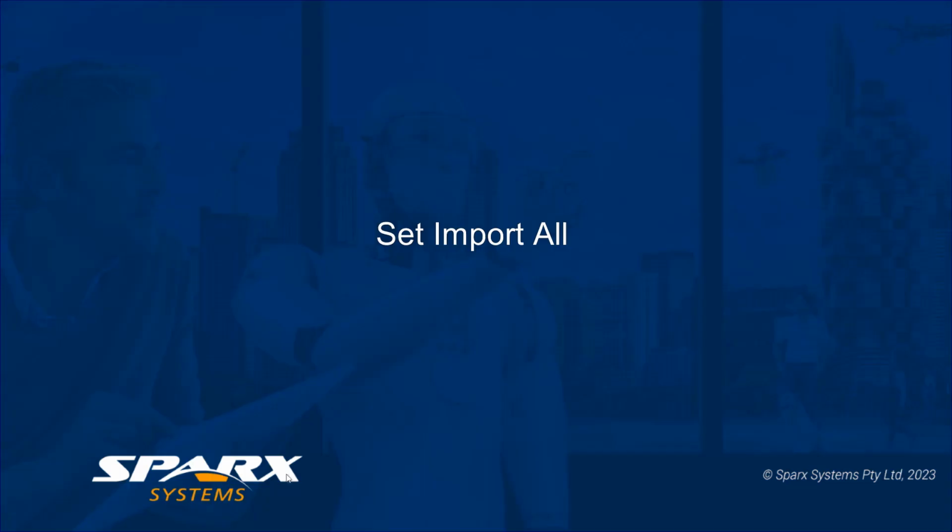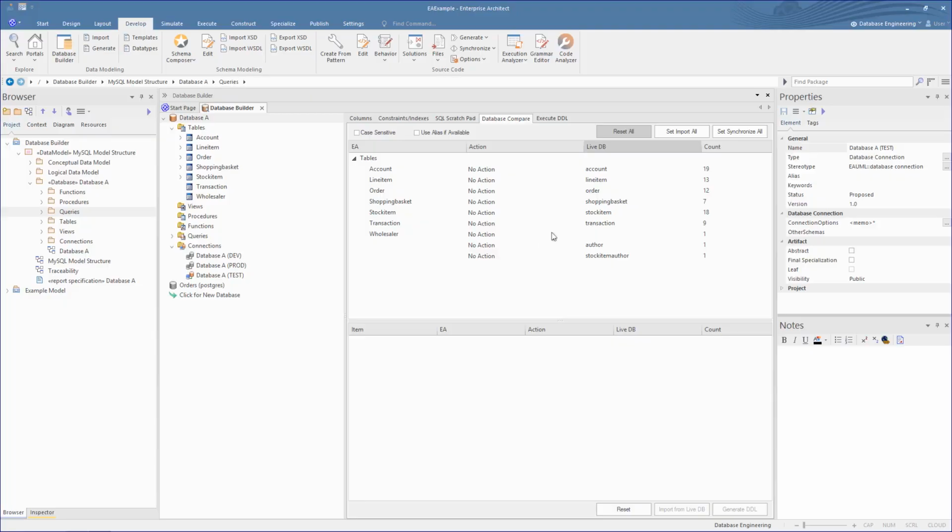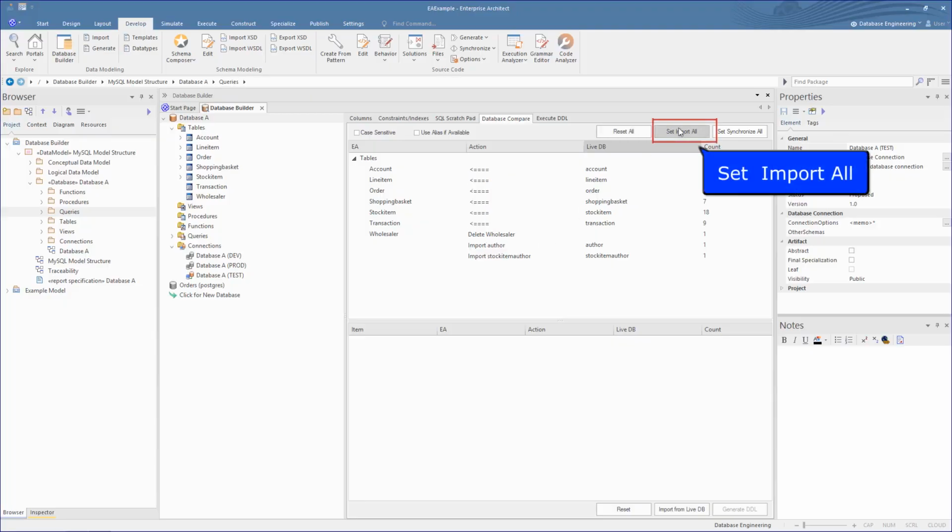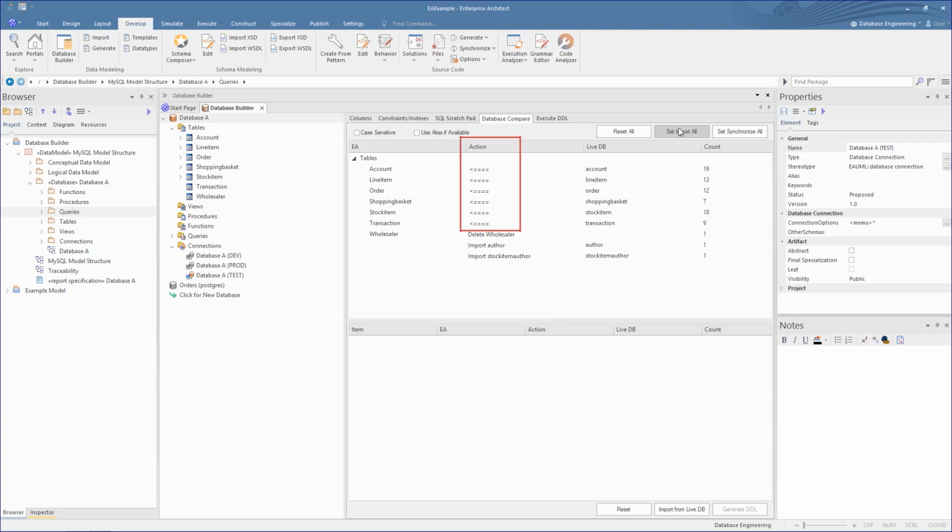With the Set Input All button, the LiveDB is the source of truth. So by default, it is set to update the model to whatever is in the LiveDB. When we use the Set Input button, we can look at the two levels of change. In the top pane, you see that by default the changes on the DB side will be updated in the model, but the new table in the model will not be updated to the database and so will be deleted in the model.